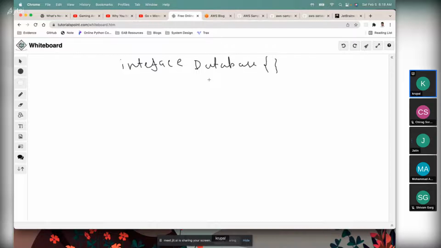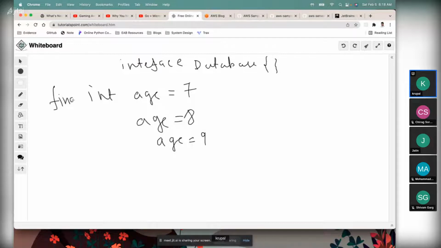Not exactly, but it's okay. Okay, sorry about that. So let's say we have an int age equal to 7. You can go ahead and do age equal to 8, age equal to 9, right? But when you do final int age equal to 7 and then try to change it, you're going to get a compilation error. You can't change the value, because you're saying that if the value of age is 7 and it's final, you cannot change that. That's why.